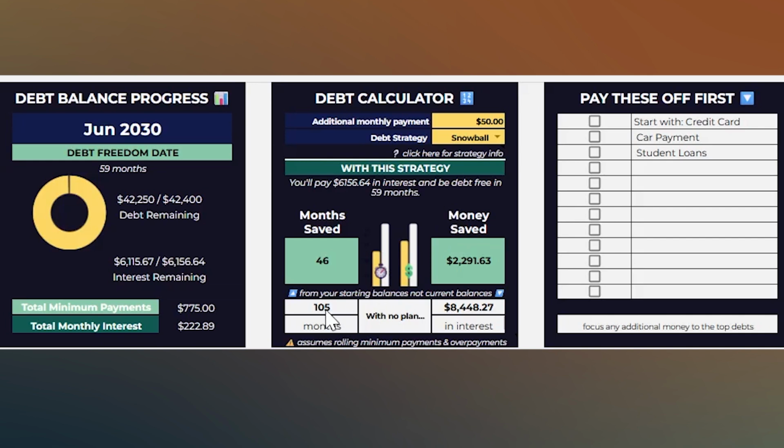So now let's talk about this gray portion right here. So this is just saying with no plan, you're going to pay over $8,000 in interest versus $6,000. You can see the money saved right here. And with no plan, you're looking at 105 months, and that saves you 46 months with this plan. So again, play around with it.